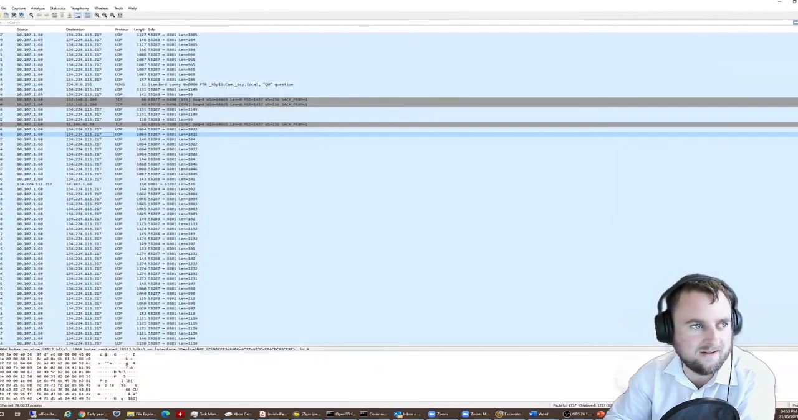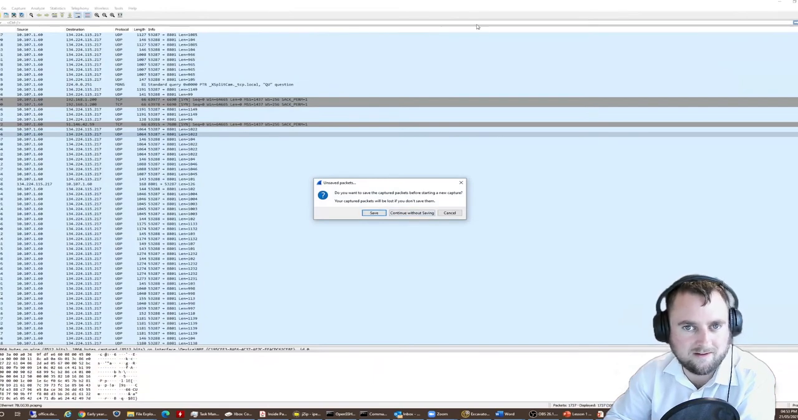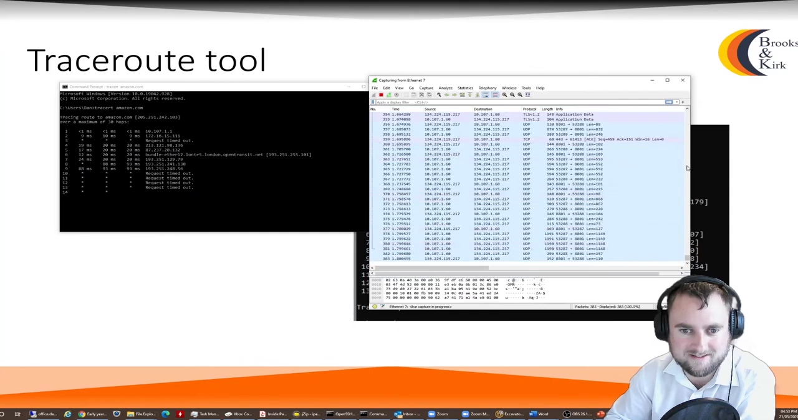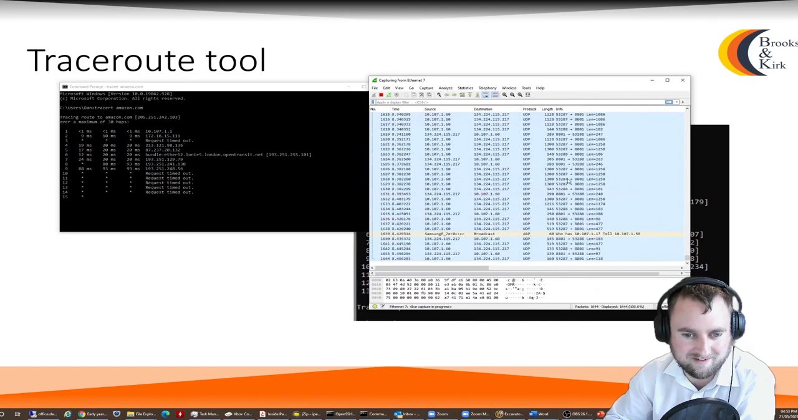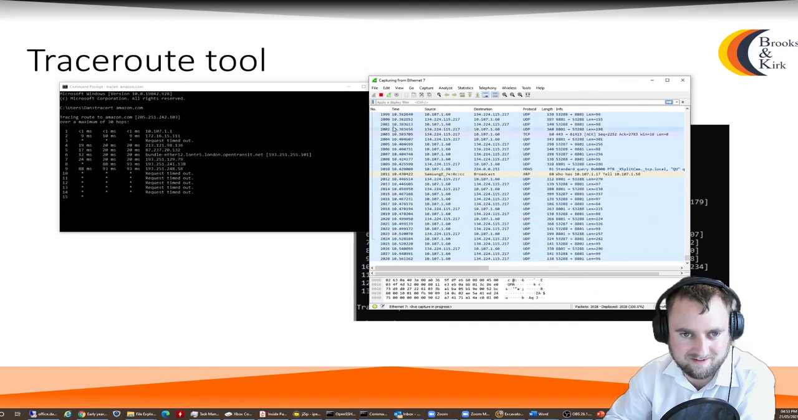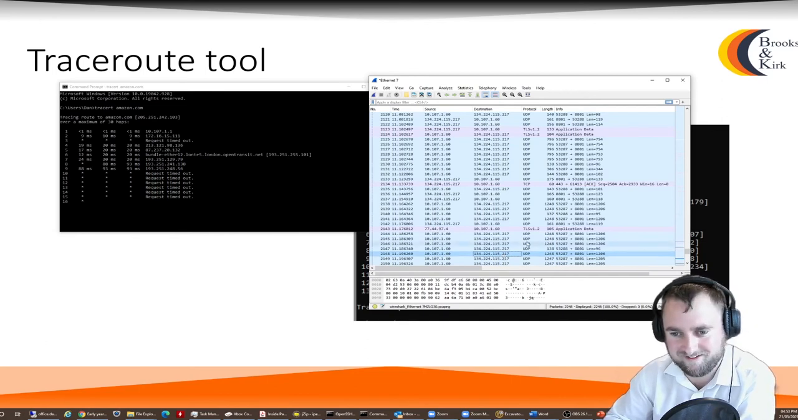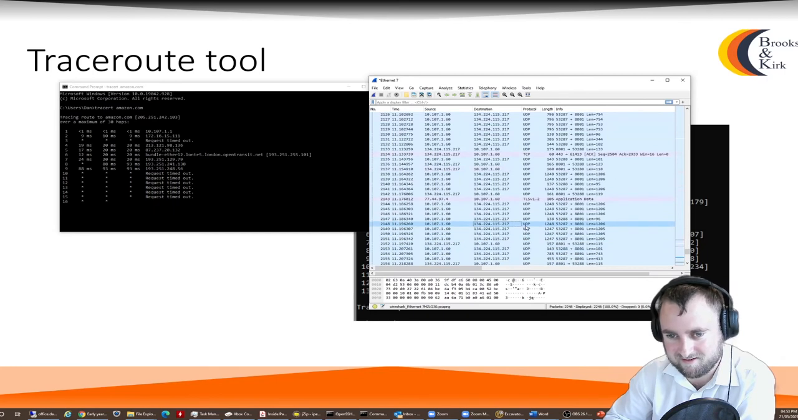Right, let's see if we can find some packets of what's happening. These are all the packets flying through my network connection. My God, it's a lot. It's my computer. That's probably Zoom, actually. It is, because I can tell by the traffic.